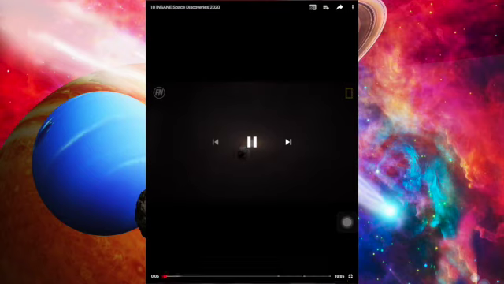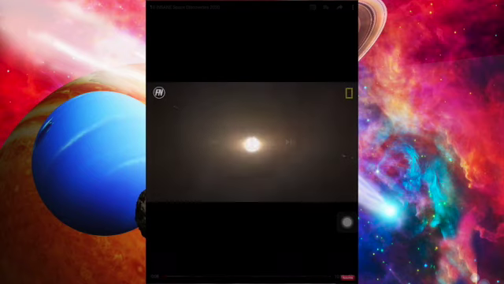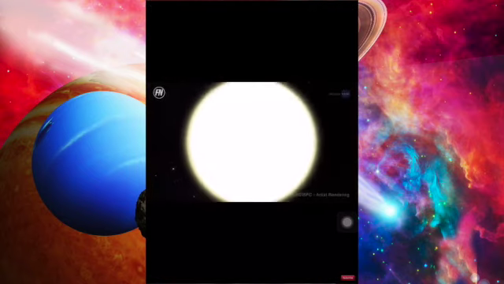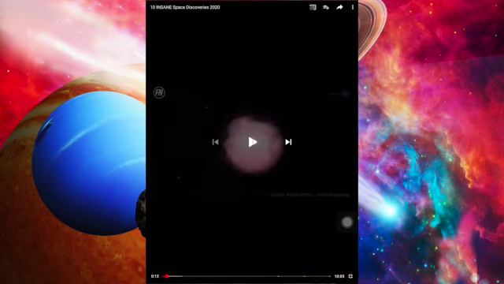Space discoveries are always mind-blowing and amazing to learn, always expanding science's boundaries and our knowledge of how our universe works.